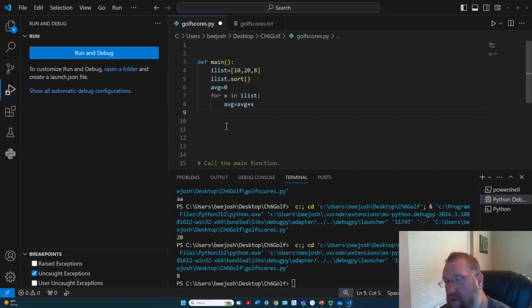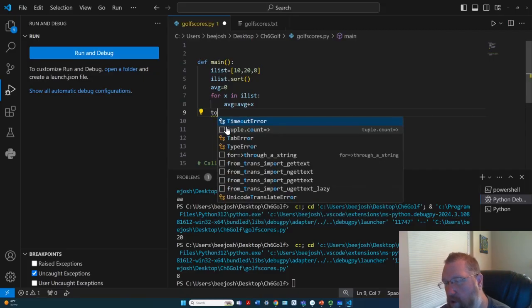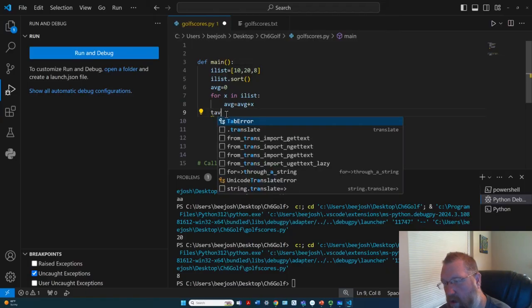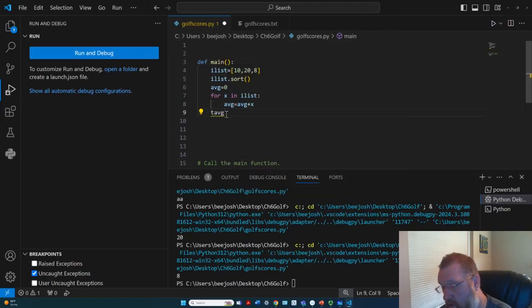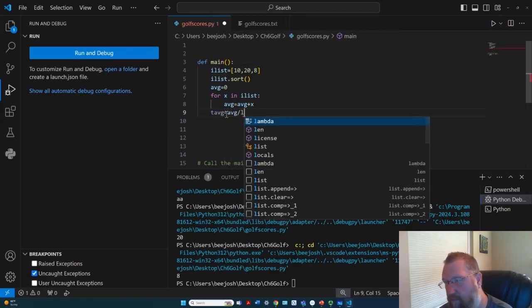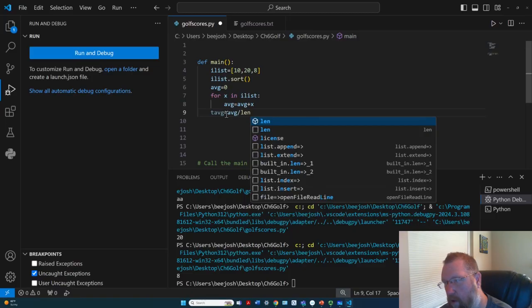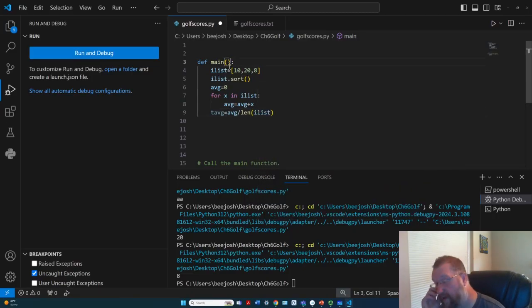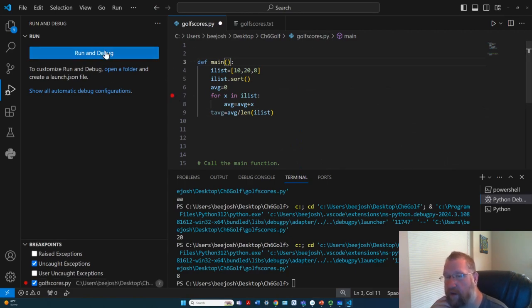So what I want to do is I want to say total average, and this is going to be a floating point, is equal to the average divided by the length of iList. And that's how we can count up the average of a list. And that's for your processing. So let's run this in the debugger and look at it.